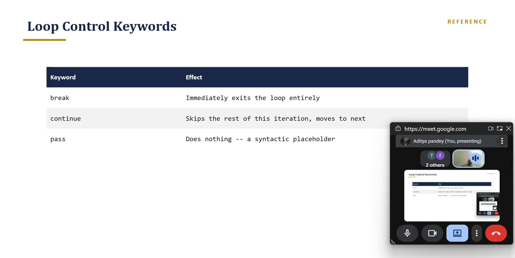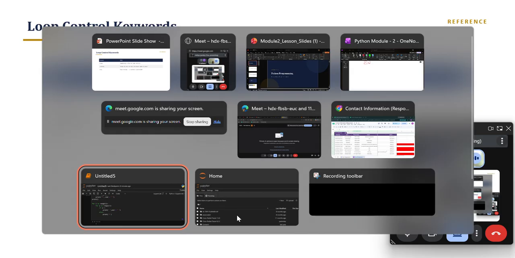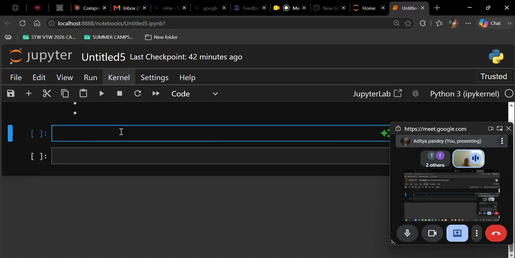I will write the code. What I told, I want 1 to 100. So I am not going to write 1 to 100. First I want the 1 to 100 numbers.